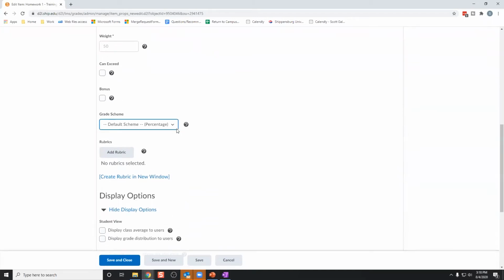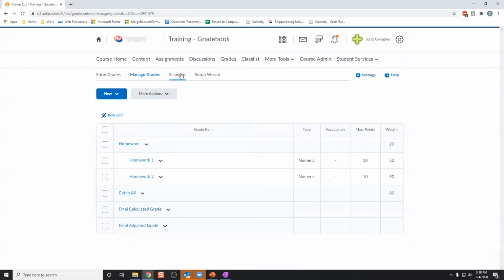And at the default level, at the course level, you can set what your default scheme is. And we currently have it set to percentage. But you can choose to do a letter grade plus or minus, or letter grade non plus or minus scheme. This is set up for you already, but you can edit and create your own letter grade schemes if you wish. And the way you would do that is through the scheme button here.